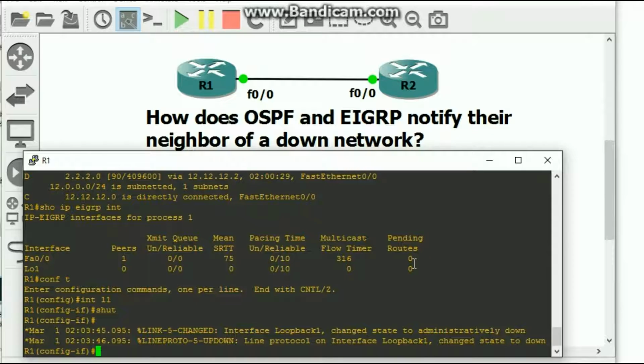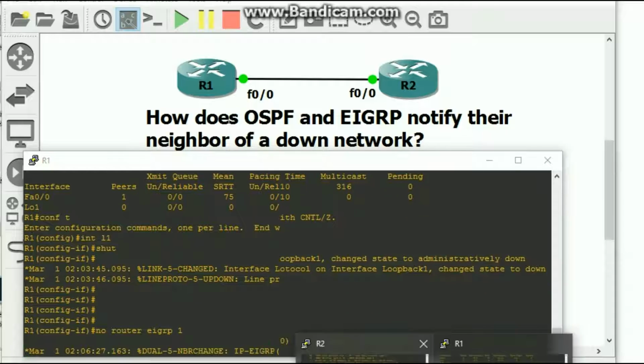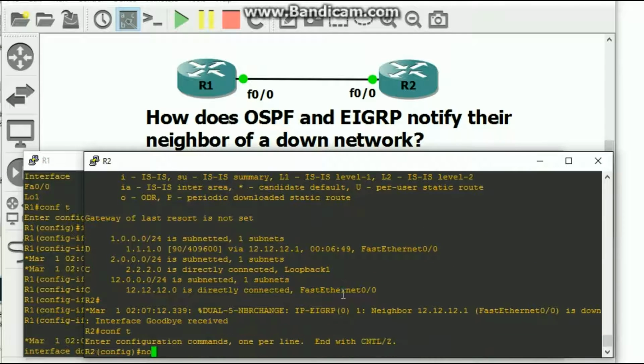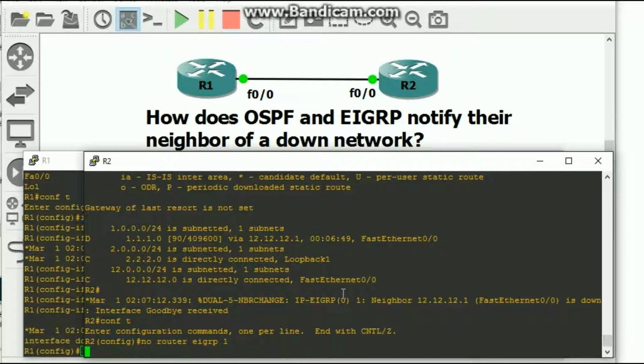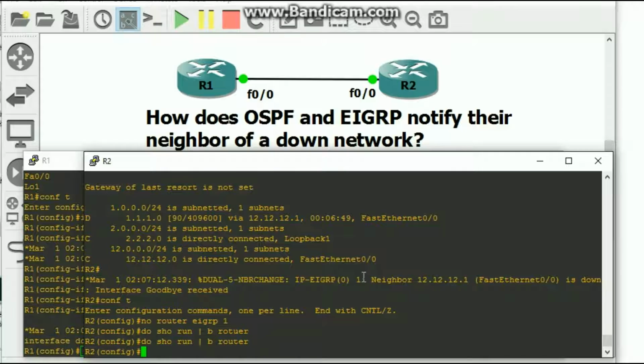Let me configure this real quick, OSPF. Oh, let's get rid of EIGRP. No router EIGRP 1. I believe that's it. Do the same thing here. No router EIGRP 1. Do show run begin router. Nope. Of course, it's not going to work. Router. Good. So there's no EIGRP.